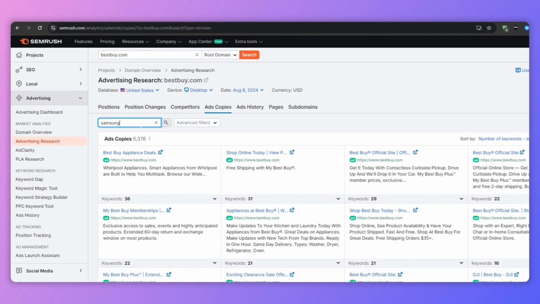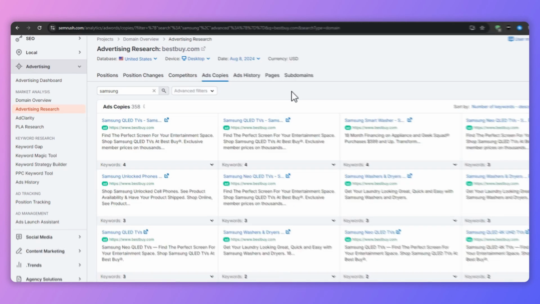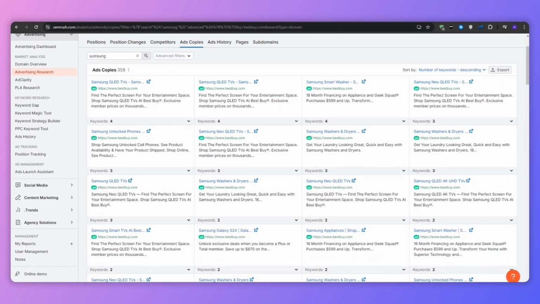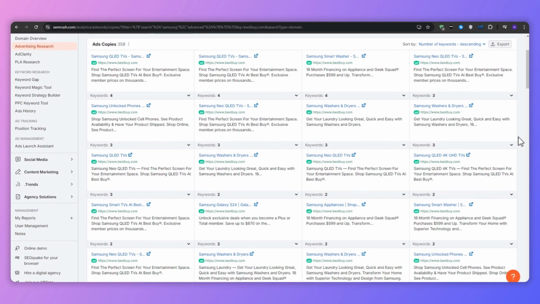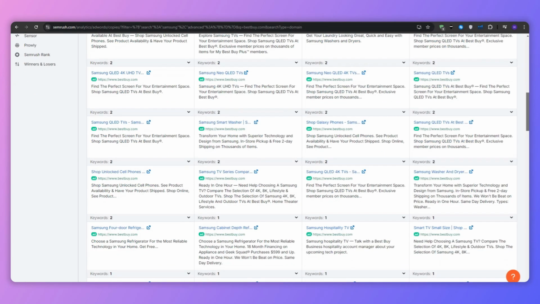Next up, let's turn our attention to the ad copy itself. Semrush allows you to see the exact ads Best Buy is running for each keyword. For example, we've got this ad copy for the Best Buy appliance deals. Again, make sure the filter is set to Samsung if you are researching that or whatever you are researching. And then we can see an ad for a Samsung QLED TV. And it reads, "Find the perfect screen for your entertainment space. Shop Samsung QLED TVs at Best Buy." There's also the Samsung unlocked phones, Samsung QLED TVs again, the Neo QLED TVs, and Samsung washers and dryers, etc. This simple yet effective ad copy directly addresses the product and its primary benefit. By studying these ads, we can gain insights into effective messaging in our niche.